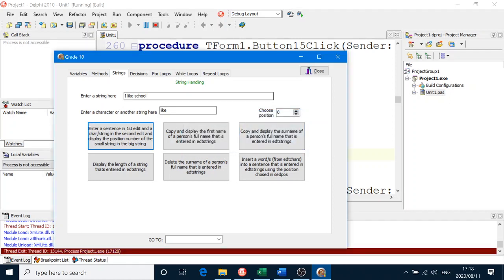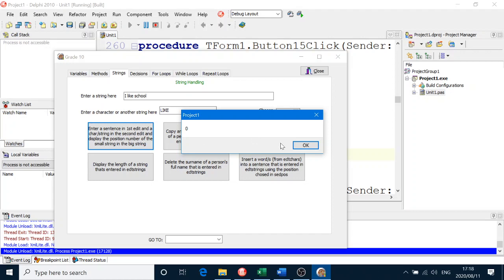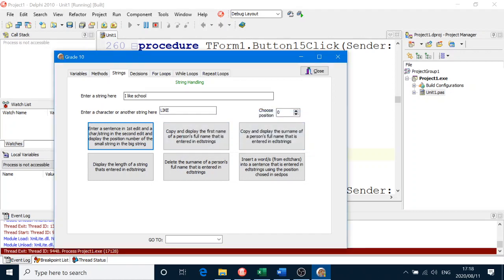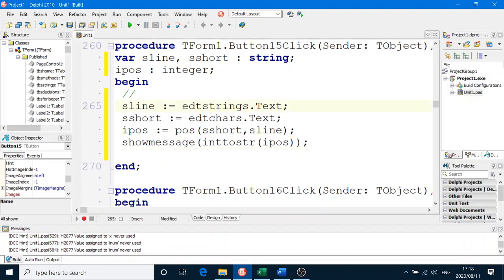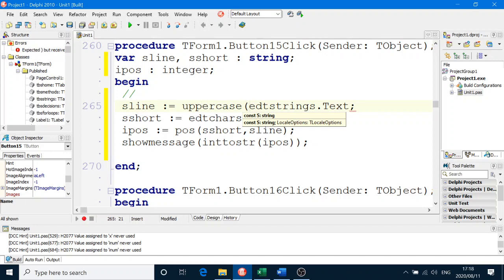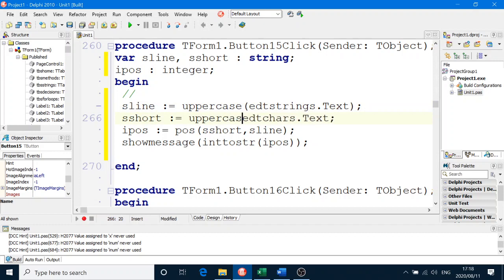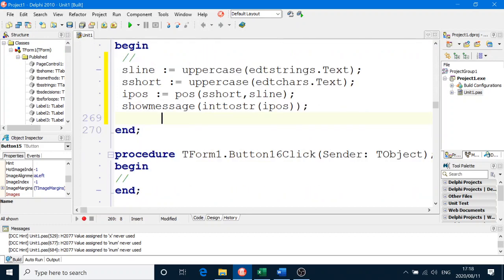Now what if there were capitals? What if I typed a capital L-I-K-E? Well, we wouldn't find it, eh? Nope, we won't find capitals and small letters. So what we have to do to solve that, we change everything to uppercase, and then we find. Simple. And then we know for sure that we'll find a match. Okay, that one's easy. Now, next one.